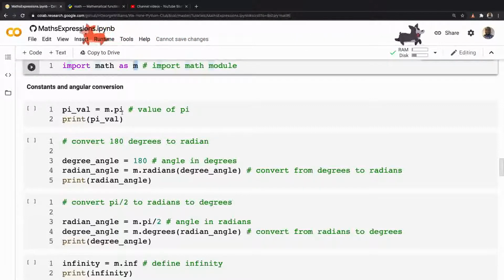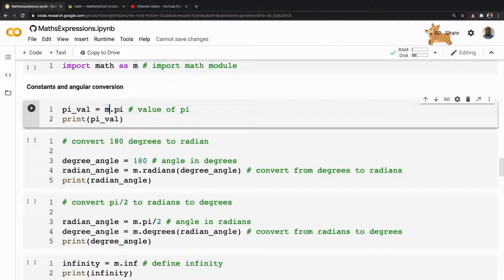Pi is very relevant. It appears in most expressions, multiple expressions. So if you want to use pi, you just say M, because we have imported math as M. So m.pi, simple. That gives you the pi value. But here we just want to assign it to this variable called pi val.